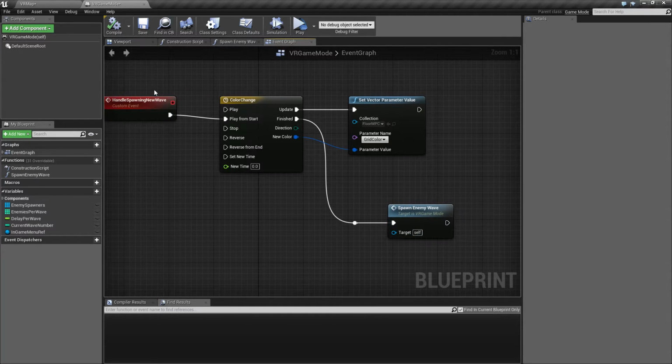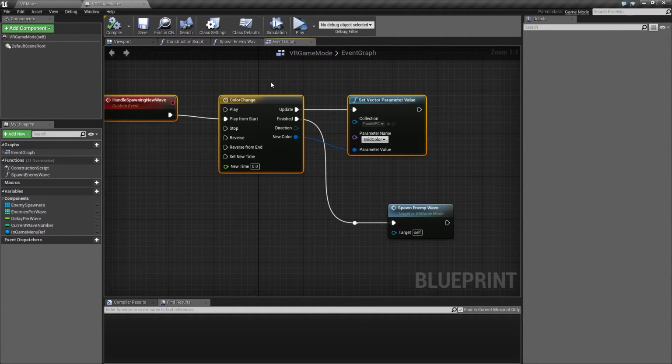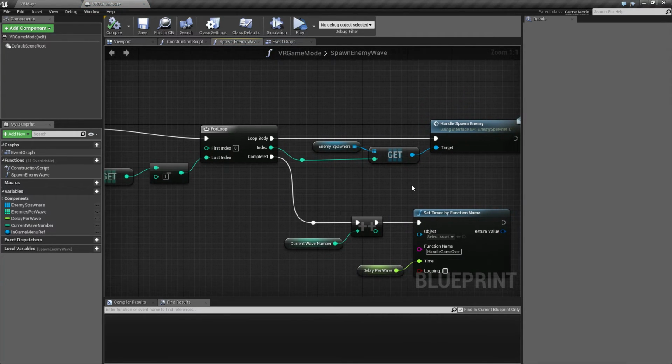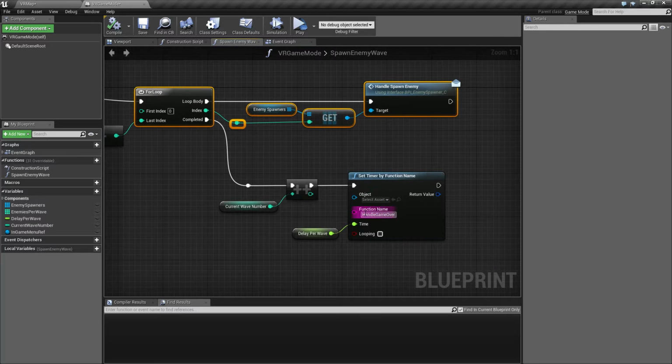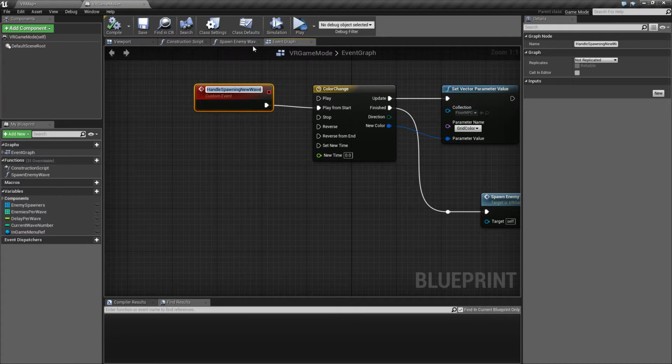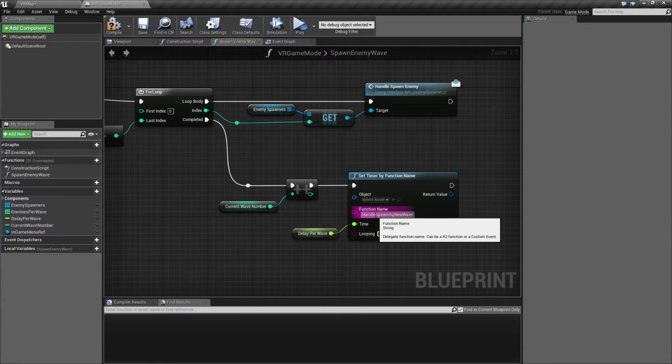Basically, this gets called, and we notice the colors are changing, and we notice it's spawning. But the problem is after they're done spawning, it's not spawning the next wave. And why is that? Well, I accidentally typed in handle game over instead of handle spawn wave. That's a small issue. So let's copy and paste the correct one and try this again.